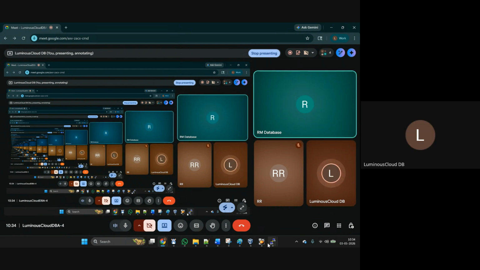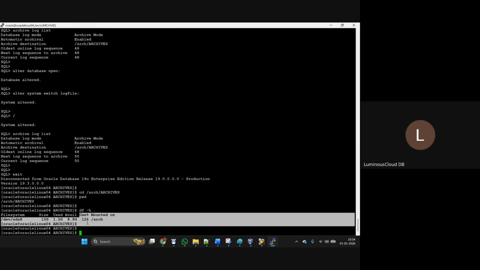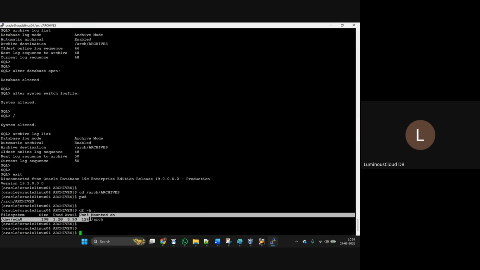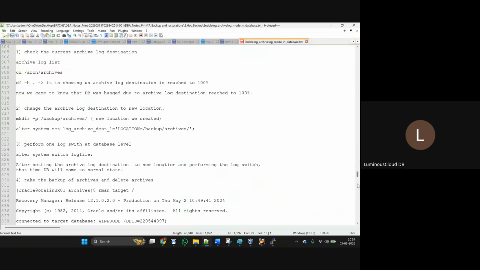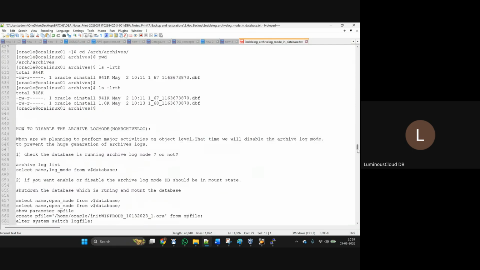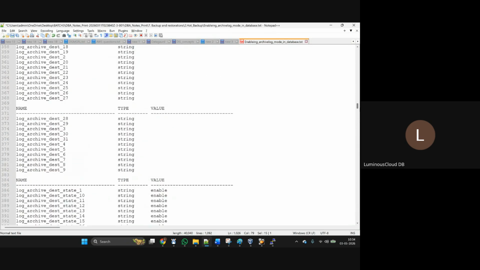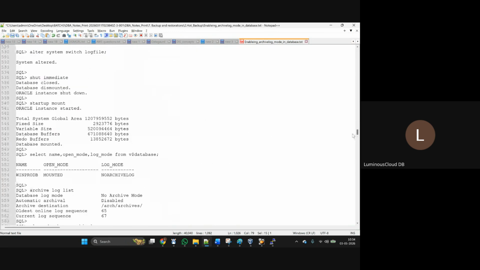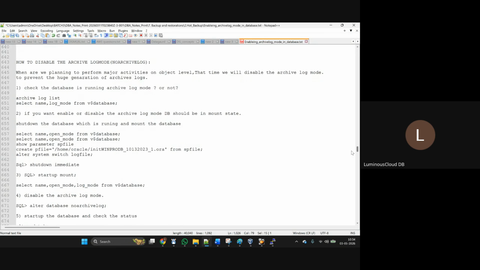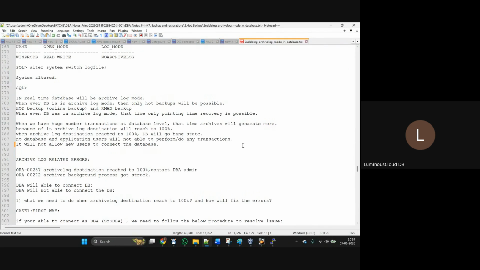Okay, now see here, we got one issue saying that the archive log went to 100%. When the archive log reached 100%, what will happen? Simple. You are not able to do anything at database level. Not only connecting to the DB, you are not able to perform the existing transactions also.